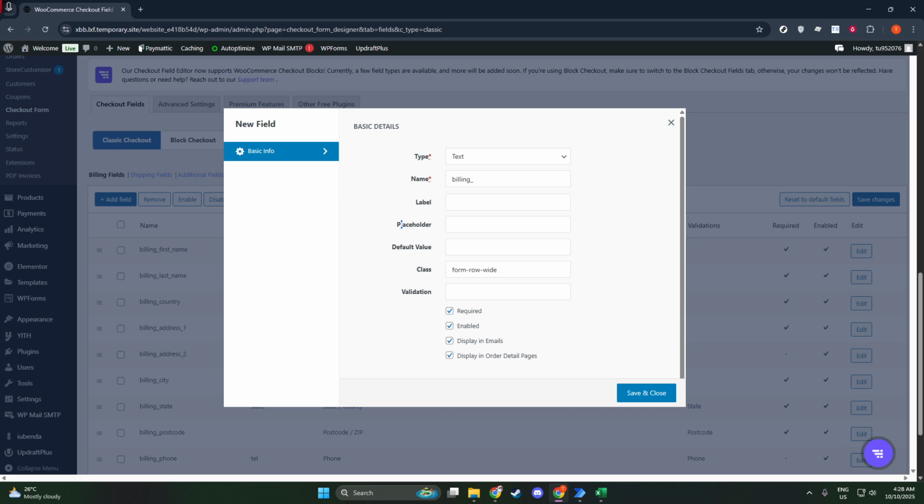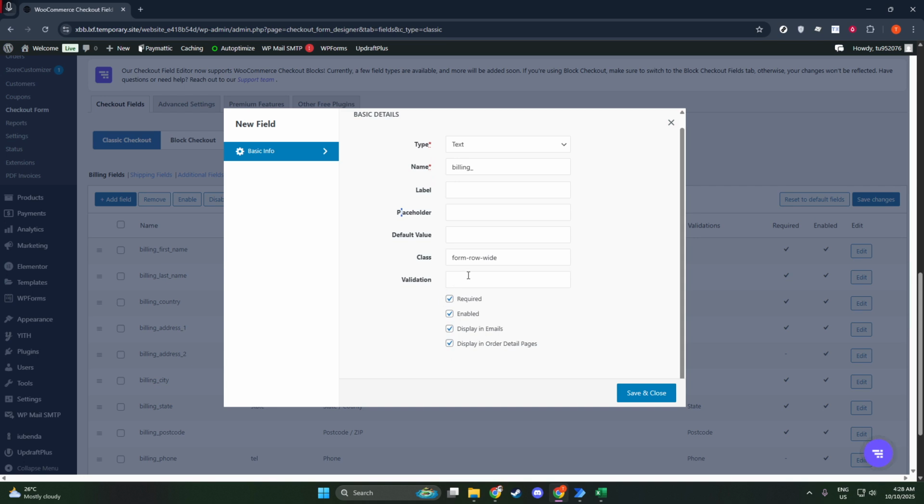Next, you'll need to assign a unique name for the field. This is for internal use. Then, specify a label, which is what customers will see. You can also add a placeholder for hints or examples, decide if this field is required, and add any CSS classes if you want to style it further. Don't forget to assign a default value if necessary, and set any validation rules to ensure the input is correct.